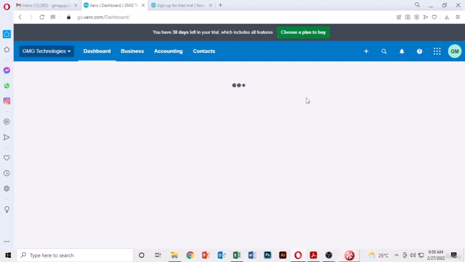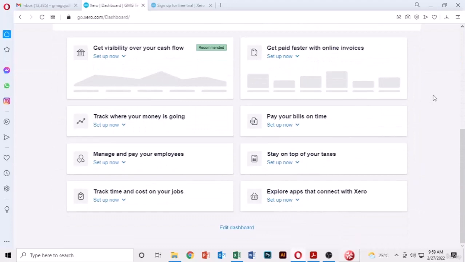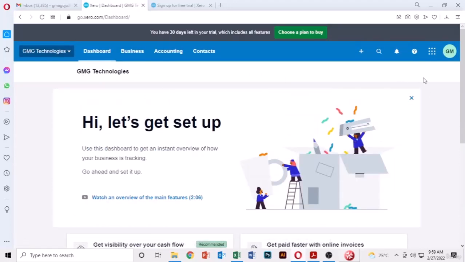Okay, so now it has redirected us to the dashboard. As you can see, this is the Xero dashboard. So thank you guys for watching, and I hope you've seen that the sign up process is very easy, and that you have also managed to reach this dashboard stage. So see you in the next section, where I will take you through the Xero dashboard. Okay, see you in the next section.